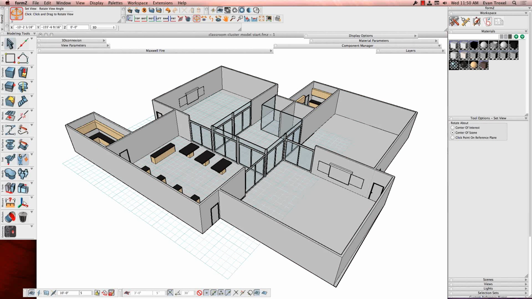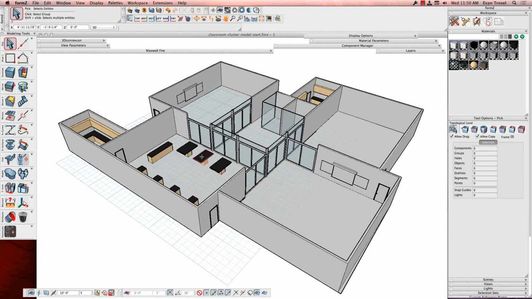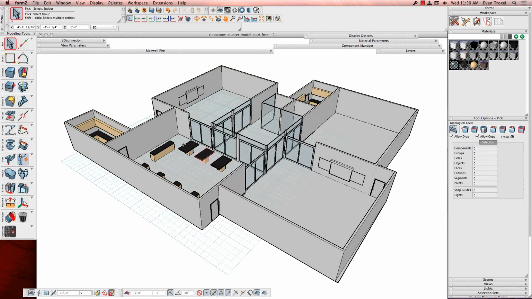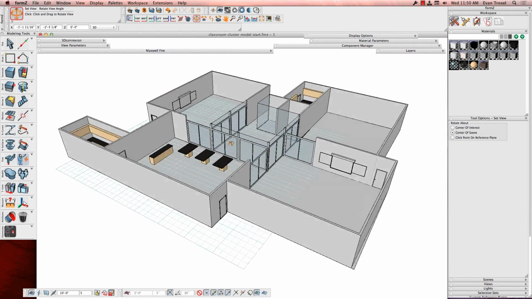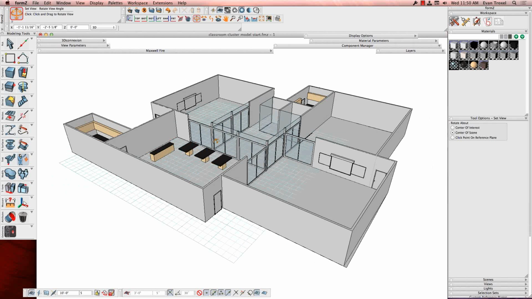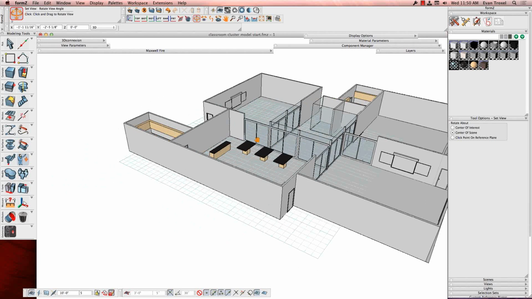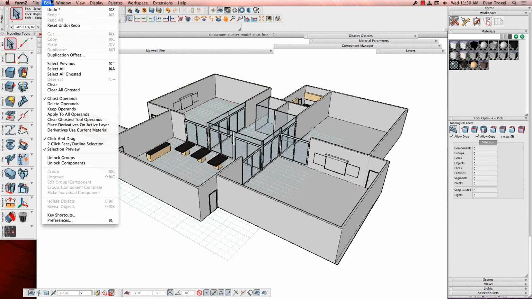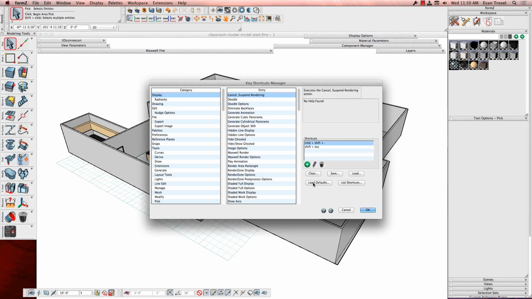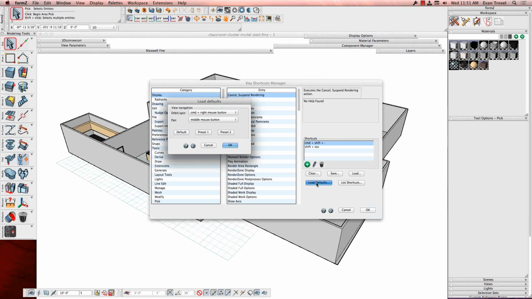And what I like to do is set it up to work like SketchUp, because by default, FormZ's navigation tools are not the same. So for instance, right now, if I hold down my middle mouse button, I get orbit, just like SketchUp. If I add the shift key to that, I get pan. And you can do that by going into Edit, Key Shortcuts. You can say Load Defaults. And I believe it's preset 2.